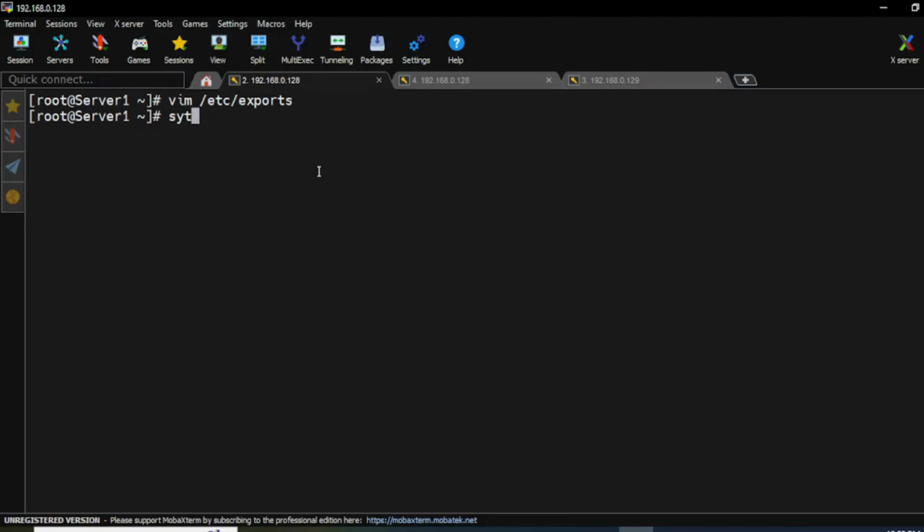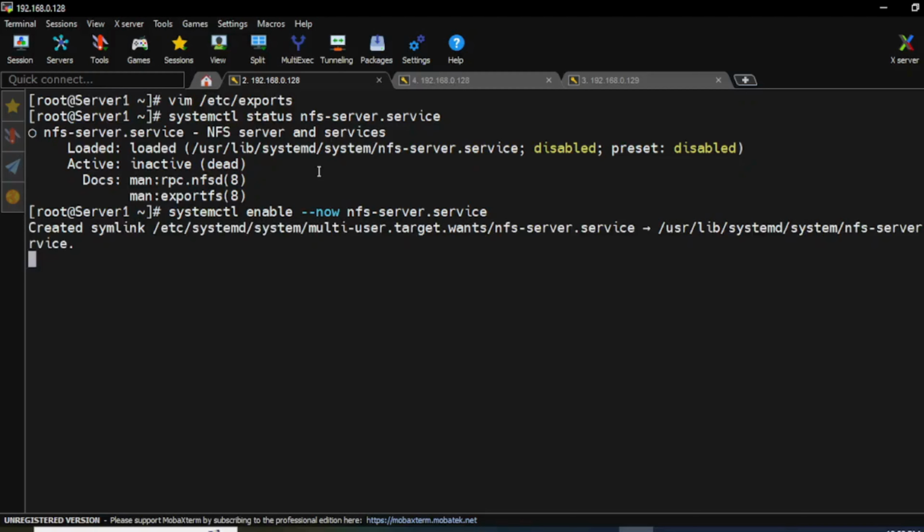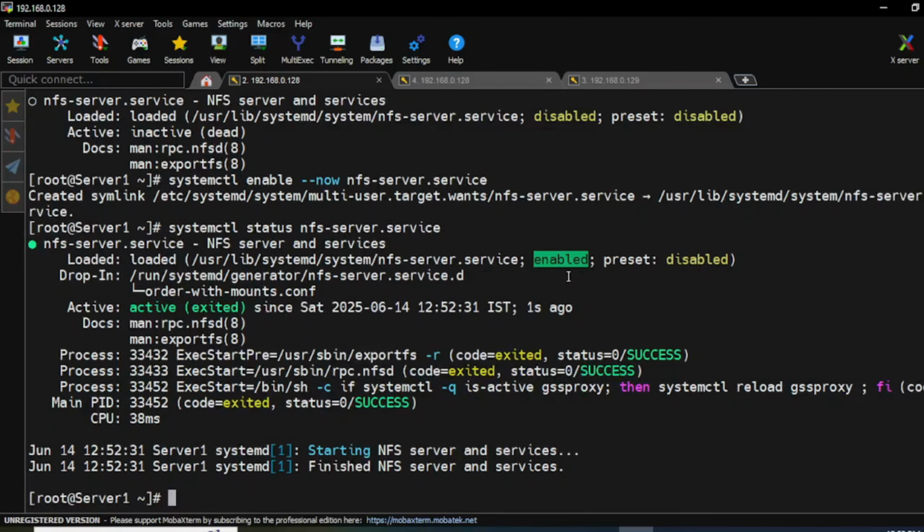Now I will verify with the systemctl command whether my NFS server service is running or not. You can see here it is inactive. I want to enable it so that when the machine is restarted, the service automatically restarts as well. Now I want to start the service as well. We can verify the status. It is active and it is enabled. So once my server is restarted, the service will automatically restart.